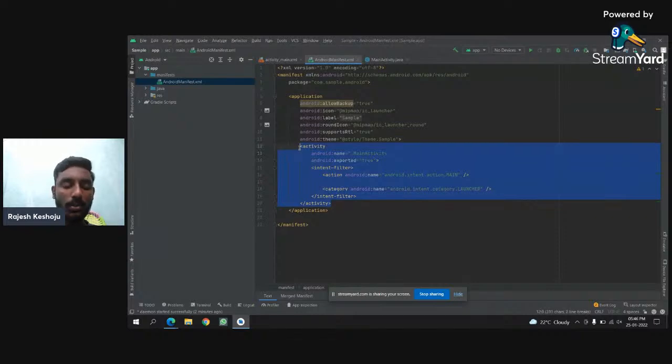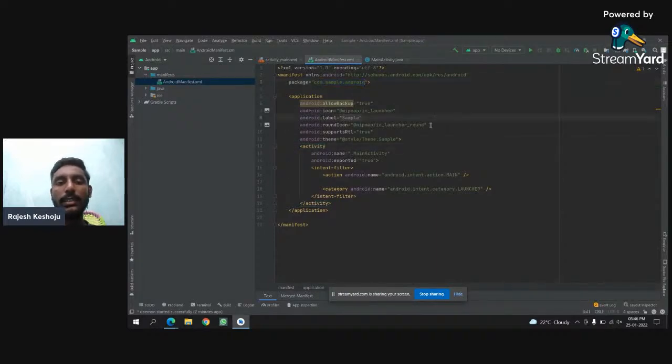It's like whatever activity, whatever screens we are going to develop in our application. Like what is our application name, what is the icon of our app, and what is the theme of our app, like dark theme, white theme, what is the package name of our app. It contains the configuration of our app, like what are the screens we have developed in our app, and what is the first screen that should pop up when we open our app. All the configuration is contained here in manifest.xml.